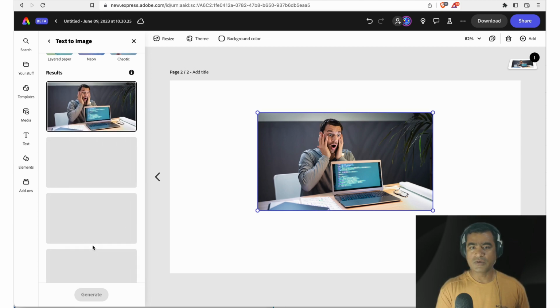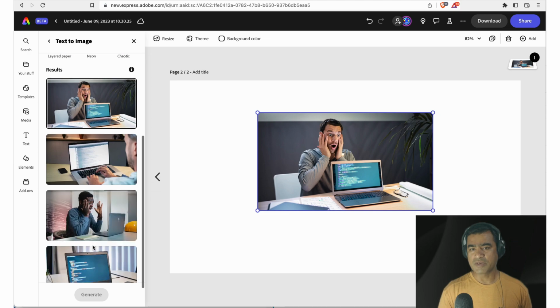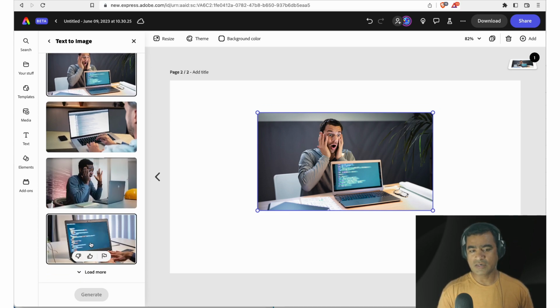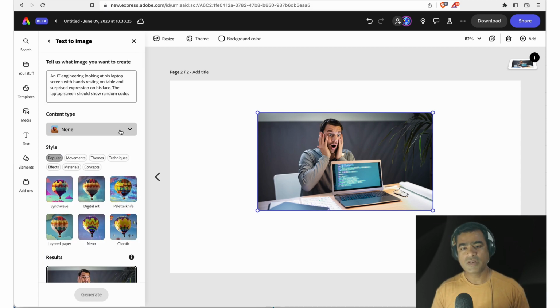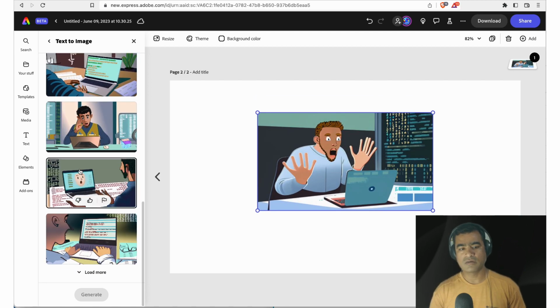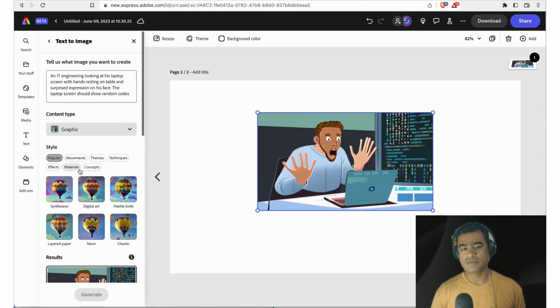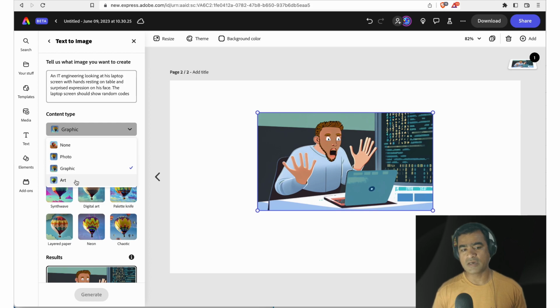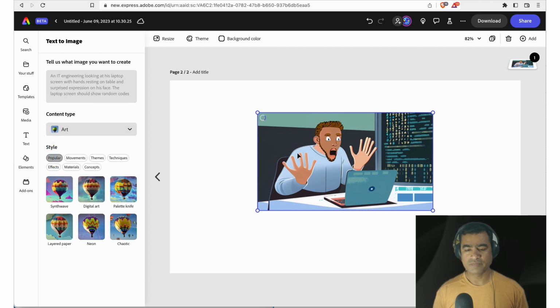Again, you can go back to photos with the same description. You can go back to art, or you can go back to graphics. All right, so this is very similar to Midjourney and Stable Diffusion. So Adobe has given an appropriate response, and I'm happy that they have done it in time.